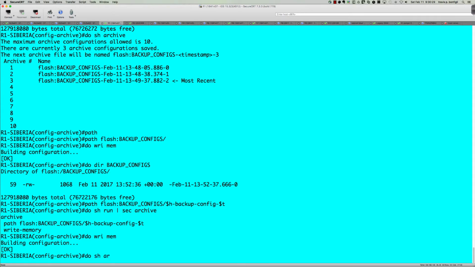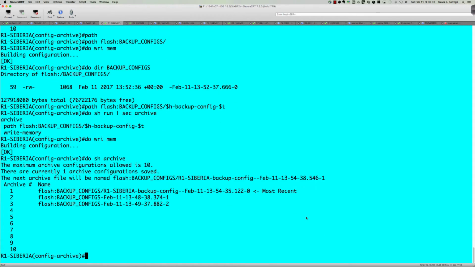And in fact, had I said do show archive, it would have shown me. I should have run this command, I should have said show archive first, so that we could see, hey, what is it going to look like? Well, this is what those backup config files are going to look like. And when I say show archive after doing the write memory, you can take a look. R1 Siberia backup config.